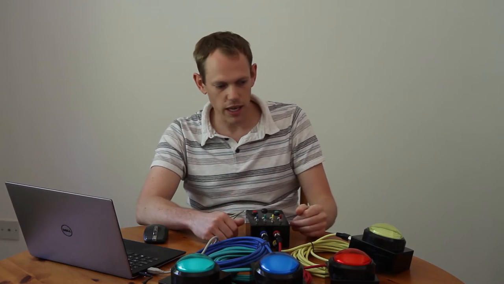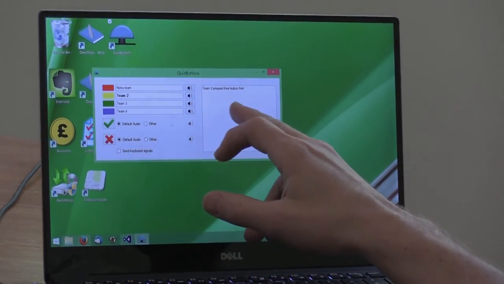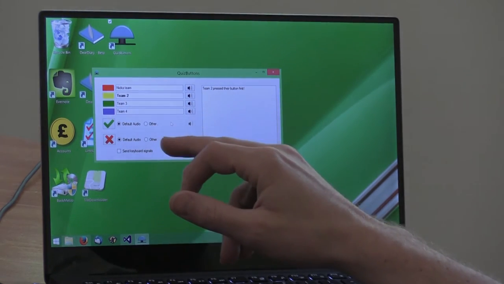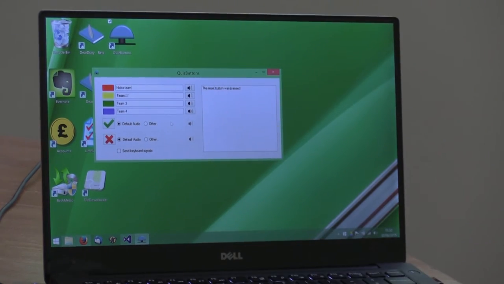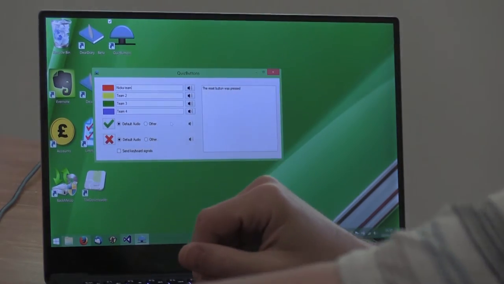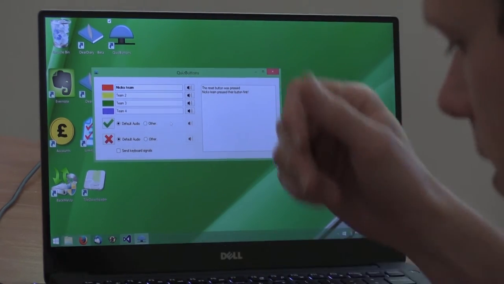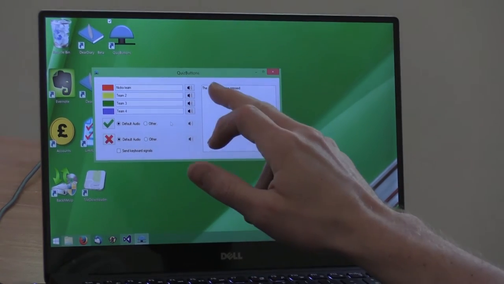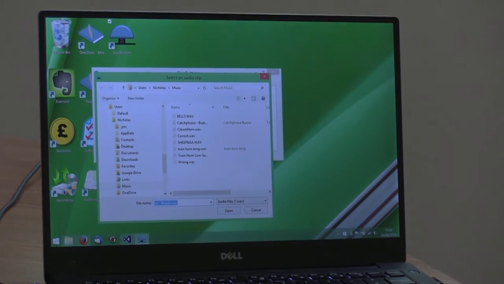So if someone pushes, it registers the fact that they've pushed first and they're in bold. And obviously, as you heard, it also plays an audio clip. There we go. And when I reset, I get that feedback too. The audio clips can be defined here in the standard way.